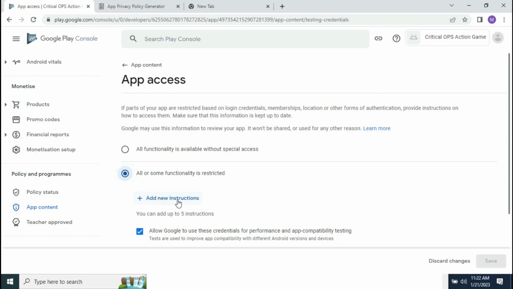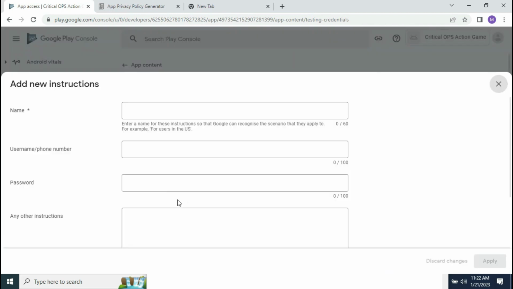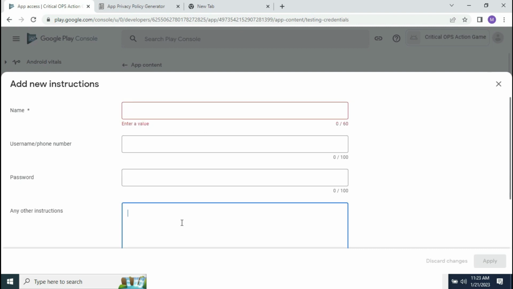So you click on add new instruction. This app that I'm uploading doesn't require login details. Once you open it, you play your game. Your progress is saved within the shared preference of the app. So the next thing is that you enter the name of the person that is logging into the app, the username or the phone number, the password. Then you write something like that.